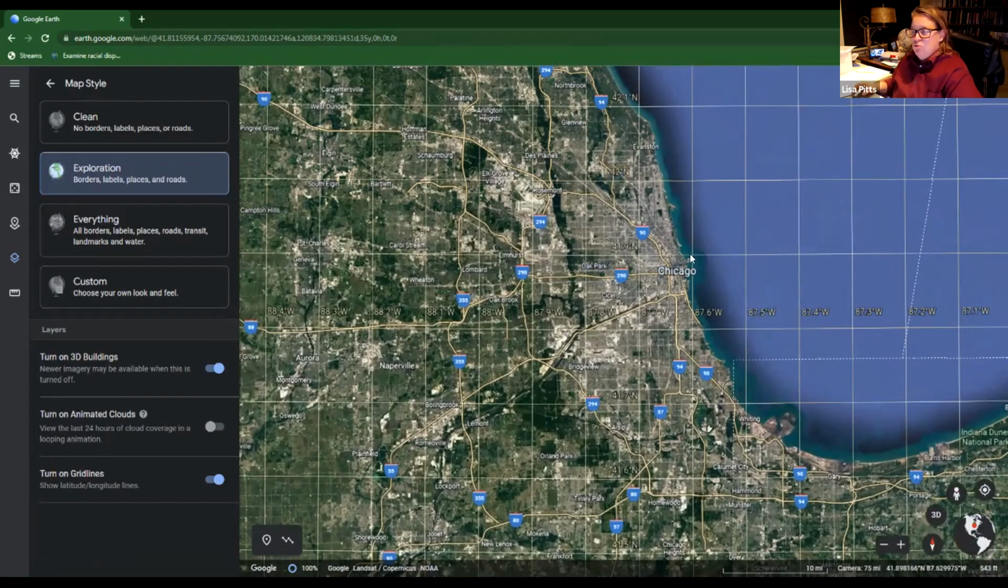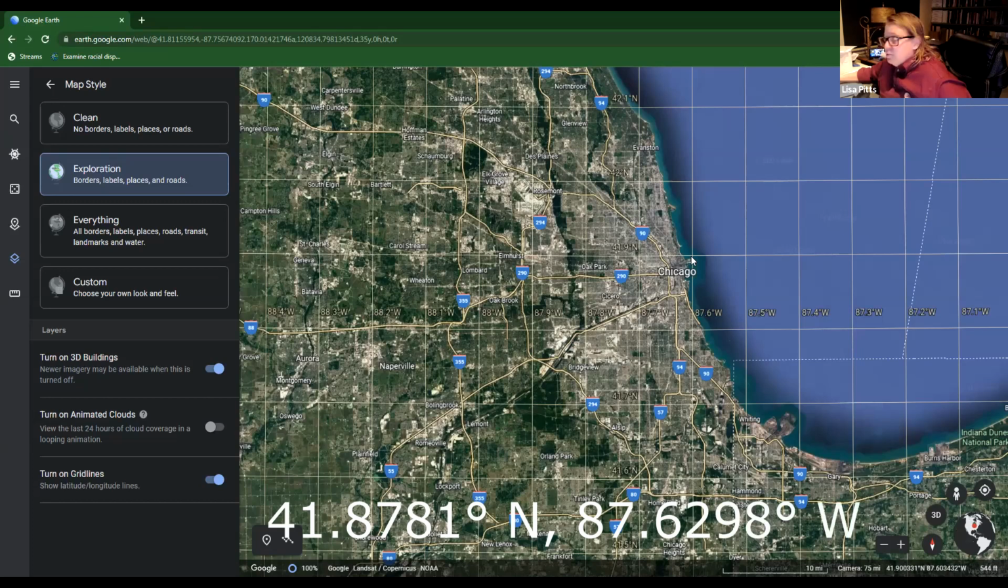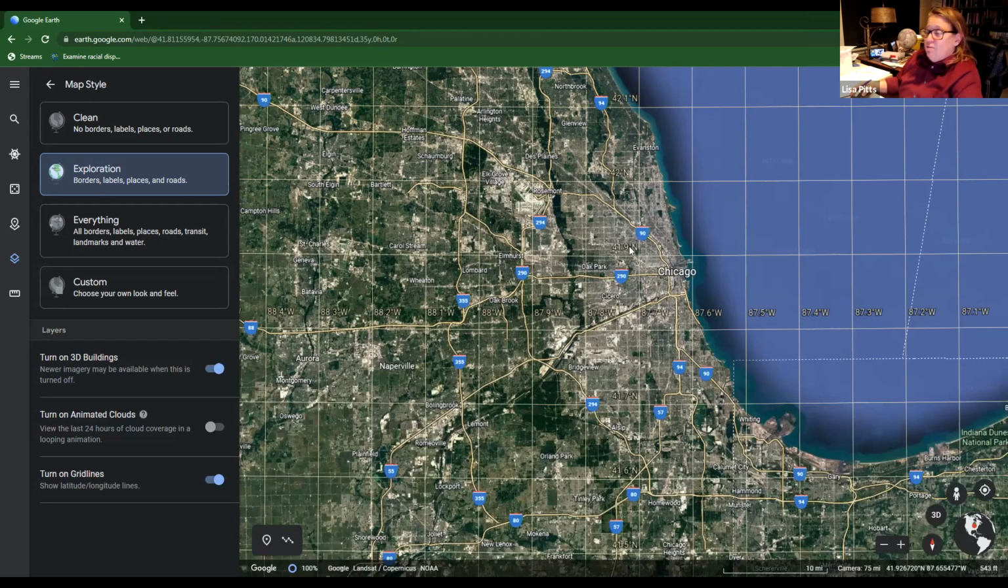Latitude is north and south, so it looks like it's 41.9. And our longitude is east and west. In this case, we're in the Western Hemisphere, so we'll just go with 87.7 west. Then you have to find Tokyo, Japan.